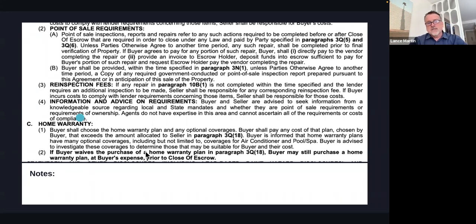Home warranties. Again, we're always recommending home warranty plans on all of the transactions. I don't care if the house was built yesterday. I don't care if the house comes with a standard 10-year builder warranty. Let the buyer decide that they don't want to get a home warranty. We should never be saying, oh, you don't need a home warranty, it's brand new.